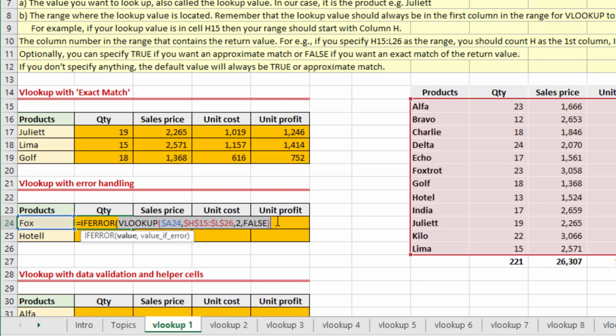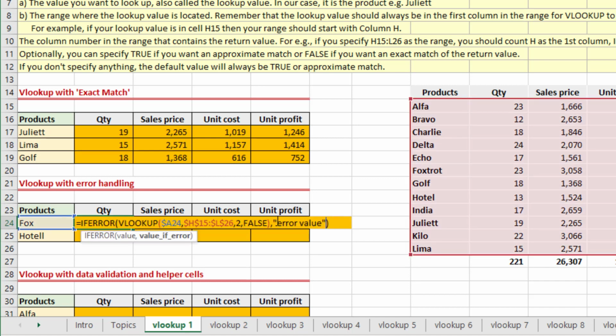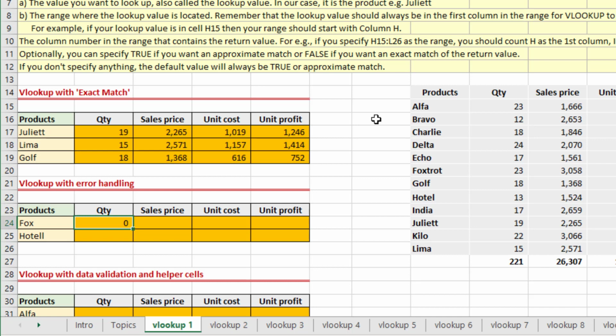If I select this part of the formula and press F9, you will see that it's an error. Control Z, and then after comma I can provide a text. Let's say error value and bracket close. So you can see that the Vlookup formula along with IFERROR returns an error value. However, I can replace it with a 0 as well. So whenever we want to put text values inside a formula, we always use double quotes, but for numbers we can just type in numbers. So in case of errors, I would like to see a 0 here, so I get a 0.